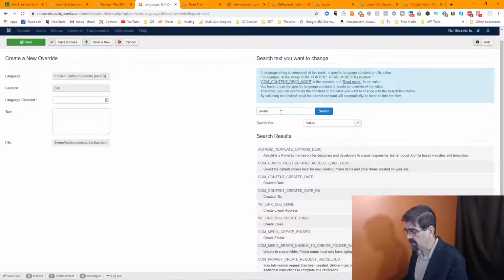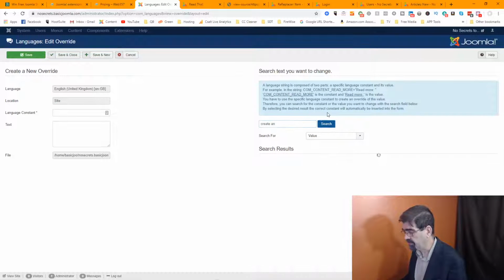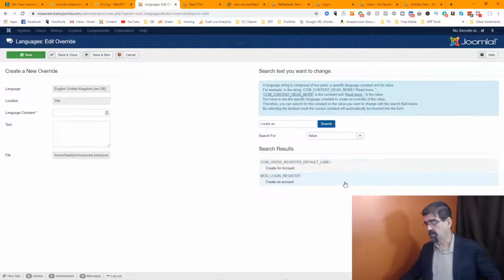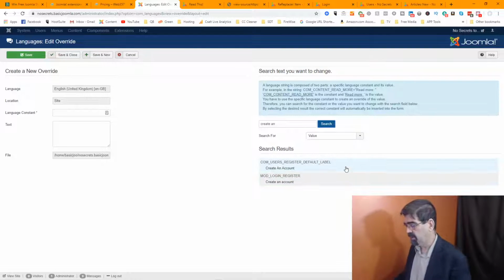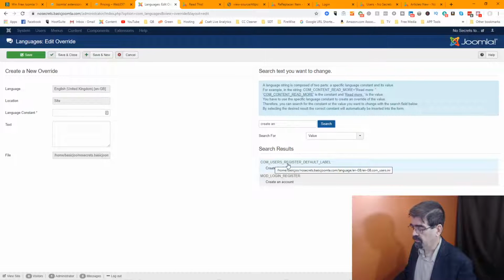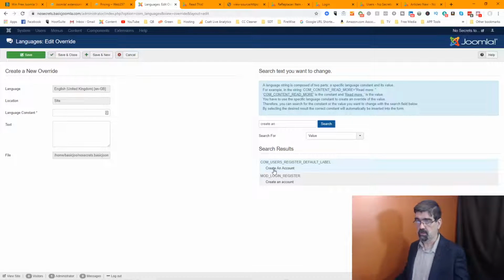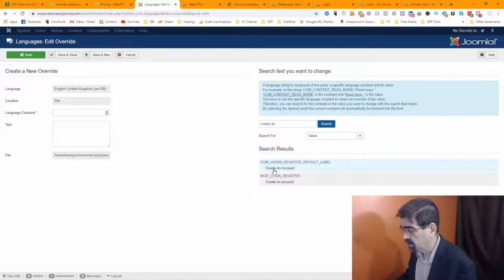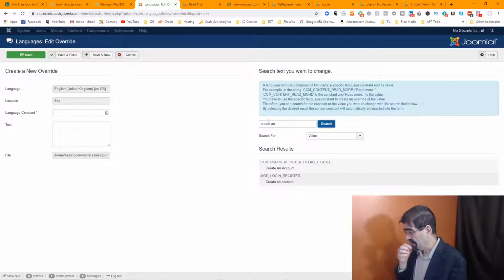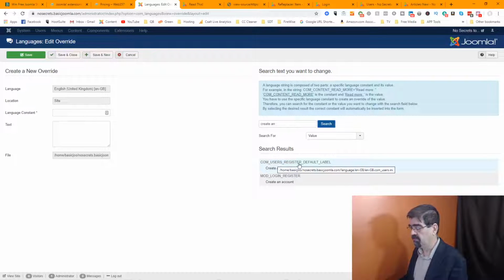So let's see, create, and let's search for an. And now it narrows it down: create an account. So in the program, in the PHP files, wherever it says COM_USERS_REGISTERED_DEFAULT_LABEL in the coding, it replaces it with create an account. Now, if you're using a language file that's another language, it would replace it with the French equivalent or the Spanish equivalent. So we're going to override that anywhere that COM_USERS_REGISTERED_DEFAULT_LABEL is used, we're going to change that.